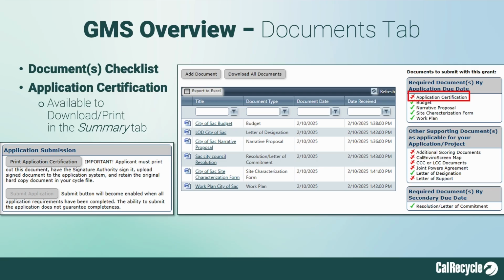Much like the Summary tab, here you will also see the requirements checklist to help you keep track of your progress as you upload documents. Once all other documents have been uploaded, you may go back to the Summary tab to download, sign, and upload the application certification to the Documents tab.